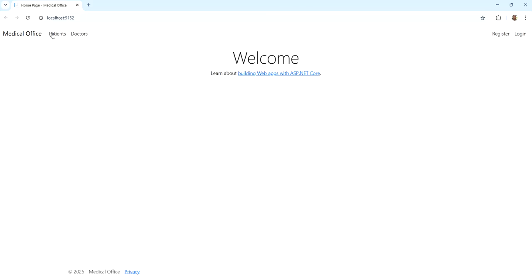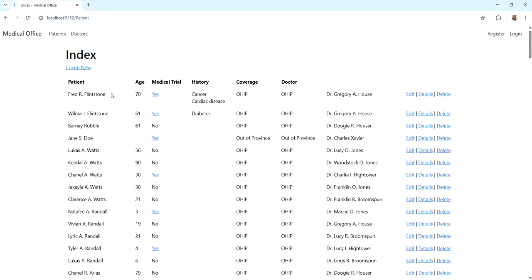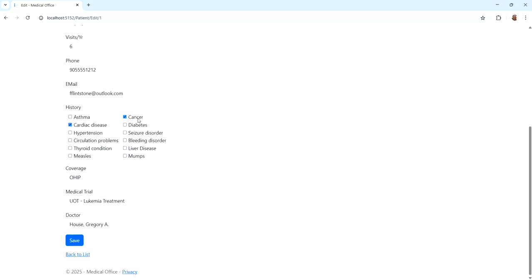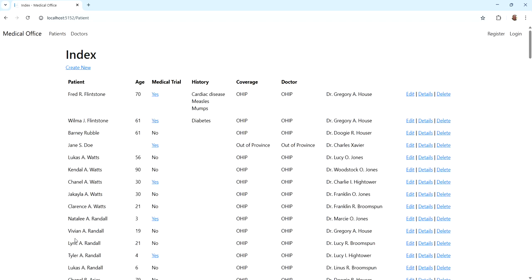No problem. So if I come to patients, there we see Fred has these two in his history. If I click edit, look, there are my checkboxes for the two that he has. I can say, no, he's also had measles. But you know what? He hasn't had cancer, at least not yet, thank goodness. So I can take cancer off. I'll add measles, but he has also had mumps. I'll click save, and there we go. Cardiac, measles, mumps. It successfully saved my changes.